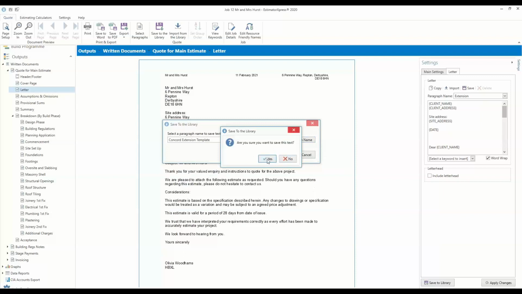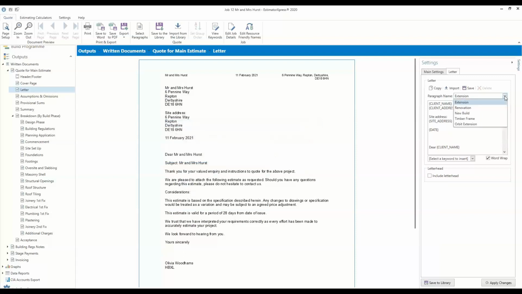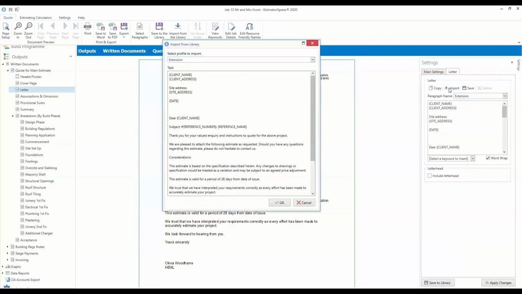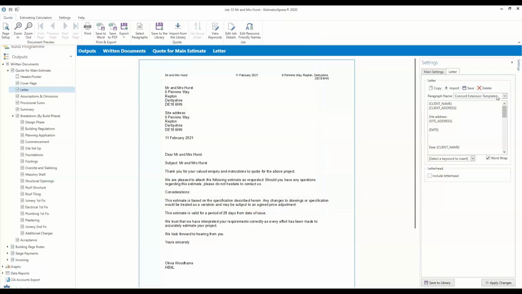Are you sure you want to save this text? Yep. So then I'll need to import it. So it's saved to the library, and then if I click import, I can then bring in my particular paragraph to use. So next time you create a job, you can just click that import button and bring in your letter template, so it'll be there set up.